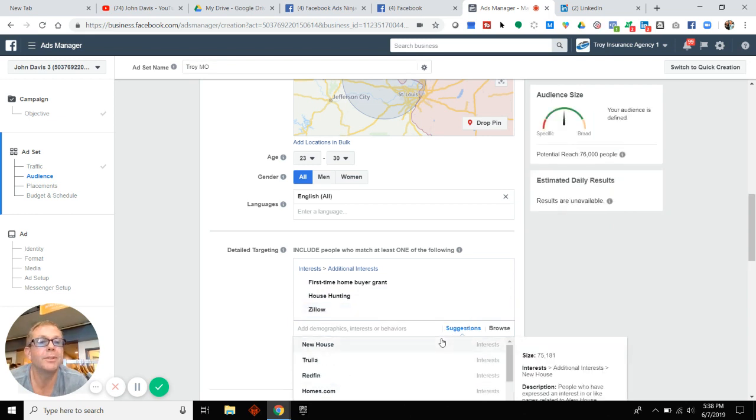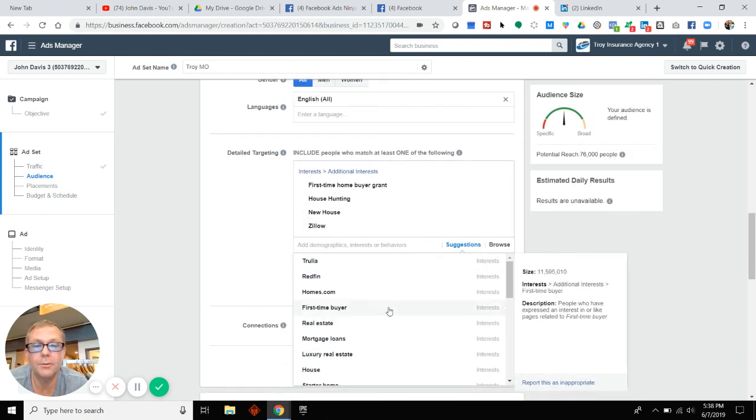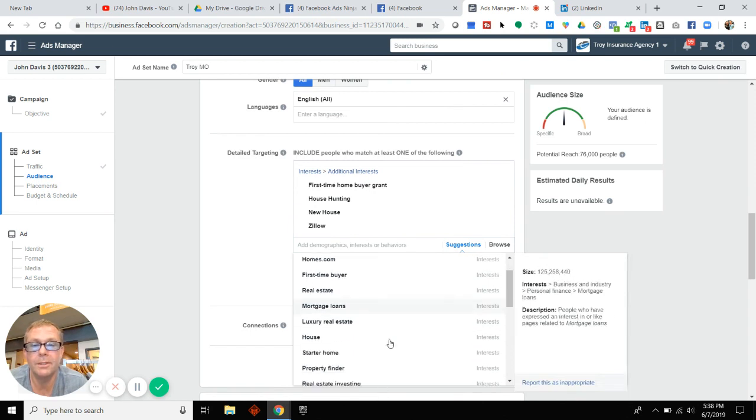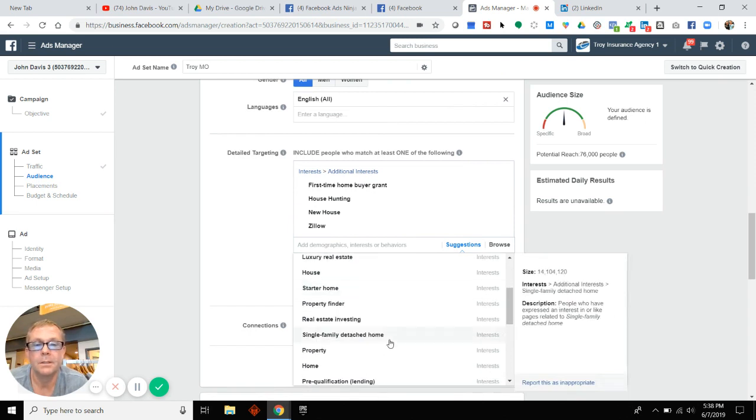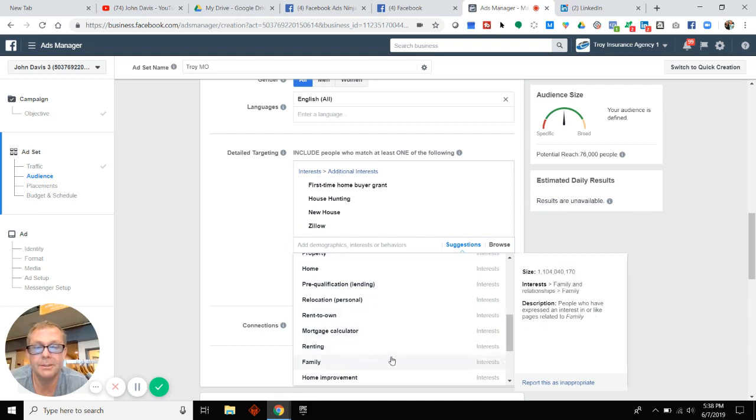Zillow. I know a lot of people look at Zillow. People are interested in a new house. So I don't know. You could go through here and just keep on going and going. These are all just pre-qualifications. So people who have expressed an interest in pages related to pre-qualifying, mortgage calculators. So you can just go through here and pick some. Obviously, there's a ton of them related to home buying.